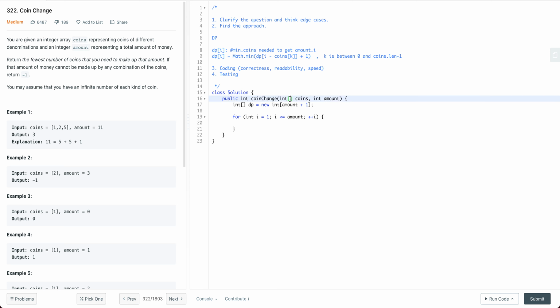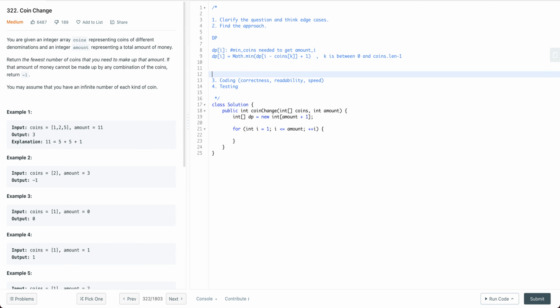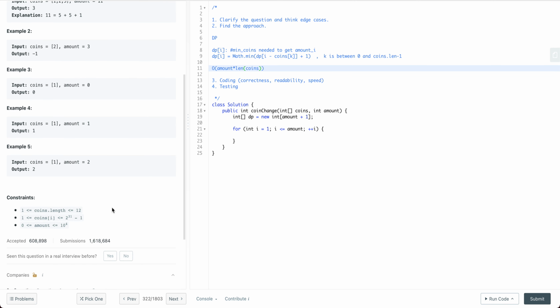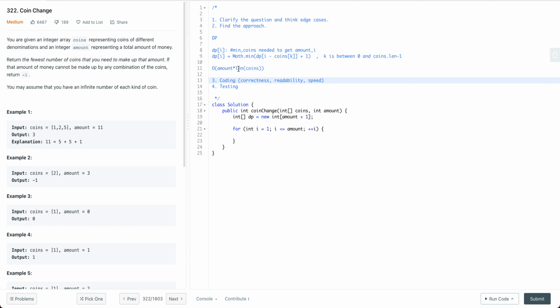Okay, so I think I mentioned something wrong. The runtime is going to be linear to the amount. It is going to be O(amount times the length of the coins), but it is still linear to the amount. That is because we have just up to 12 kinds of the coin. But it's worth mentioning that it is something like that.